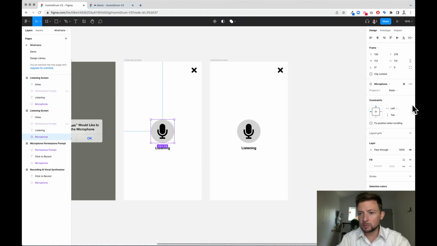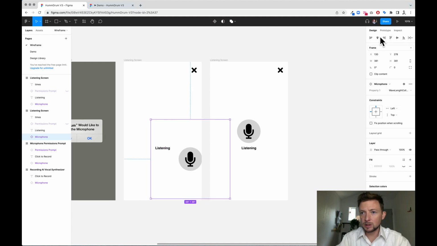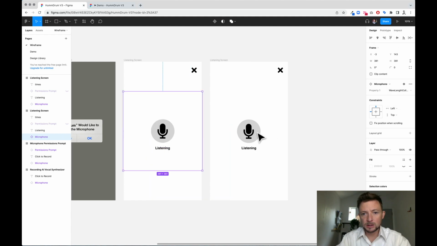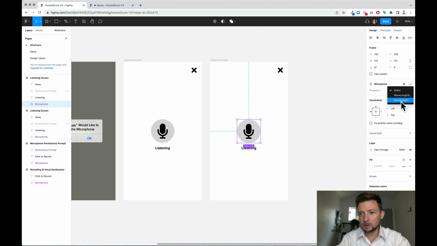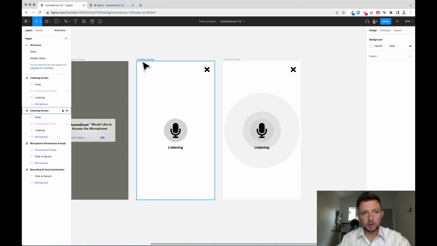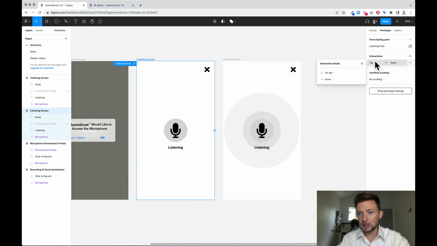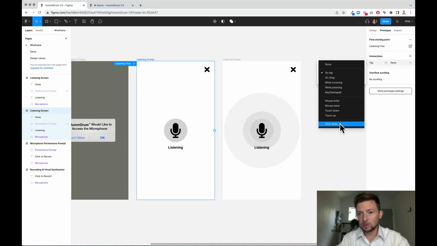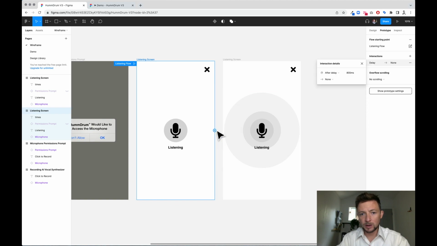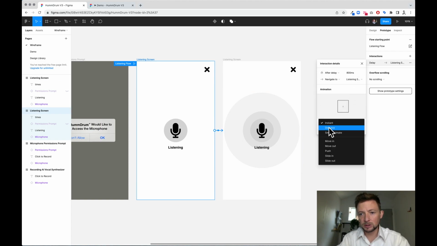So this is going to be not static, but wavelength, and I'm going to center it up here. Here we go. And this one is going to be wavelength expanded. I'm going to center it up as well. See how we did that? So let's go ahead and select listening screen and go to prototype. And we're going to start a flow here called listening flow. And the interaction is actually not going to be on tap, but it's auto or after delay. So after delay, it's going to go here because we're emulating that it's actually listening.